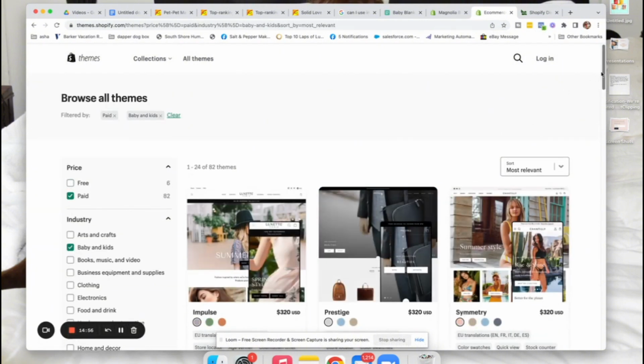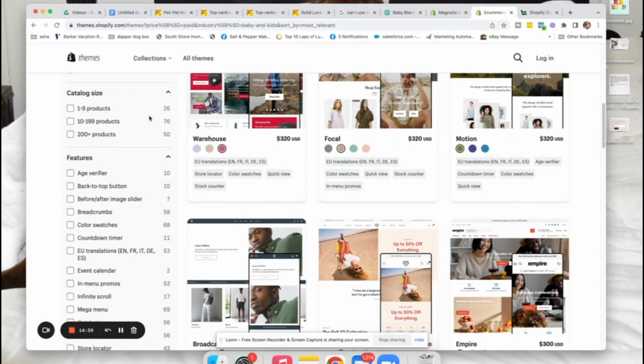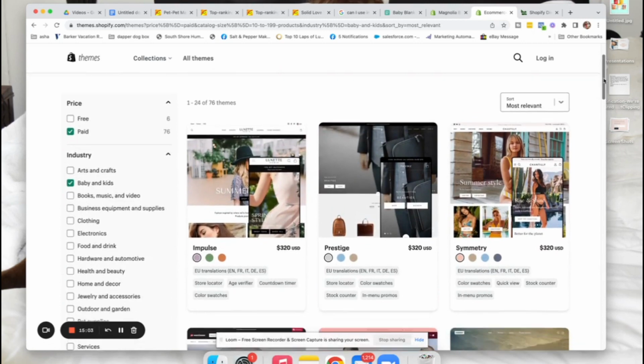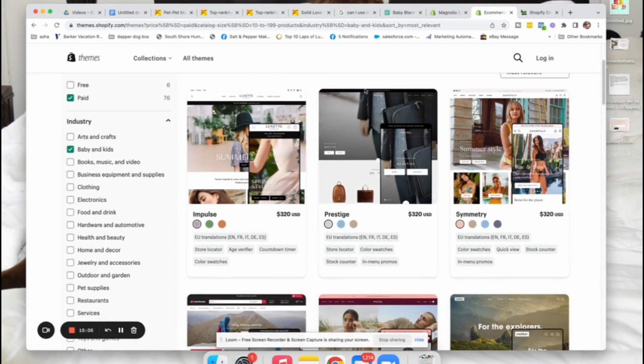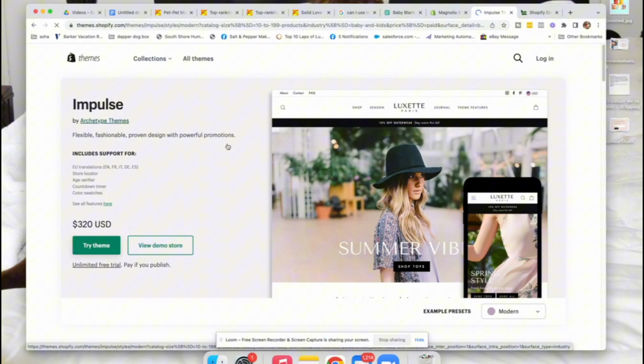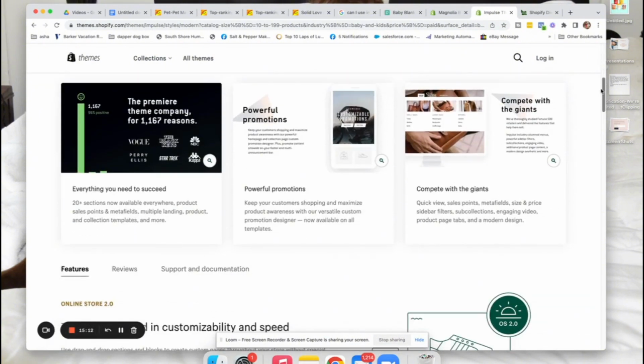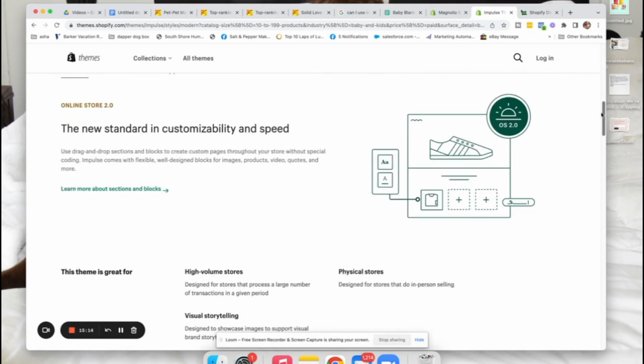Baby and kids paid. I put 10 products. Okay, so I'm going to come back here, and we're just going to start scrolling around. So Impulse is actually my favorite theme. Let's look at this one now. We're going to come down here and look at the features one more time.